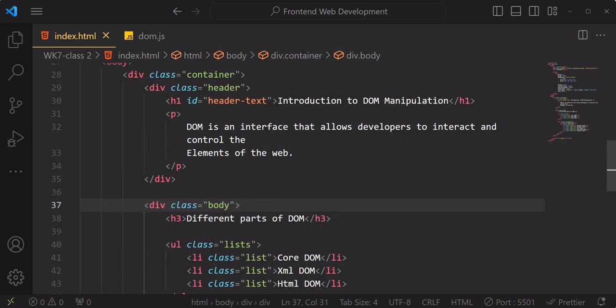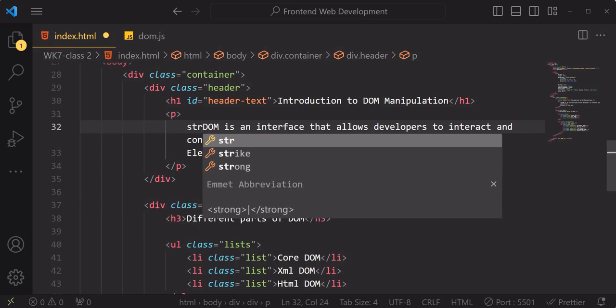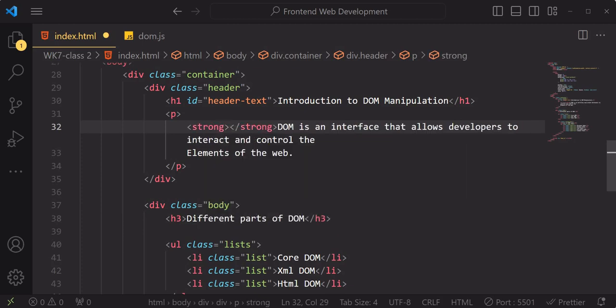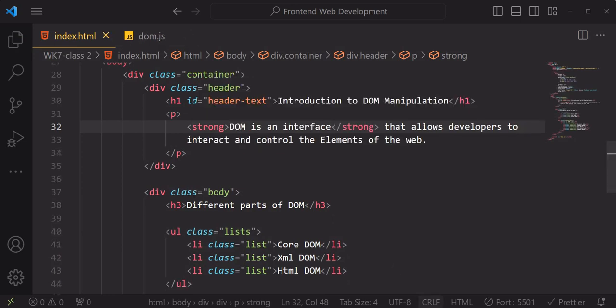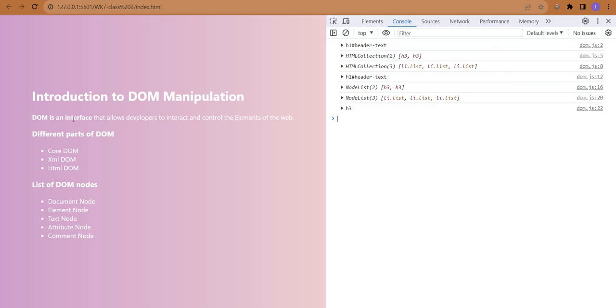In this case, DOM is an interface that allows developers to interact. So let me make this part strong. I can just cut this part. Sorry. And I paste it here. So let's save. Let's see how it looks on our web page. So you can see this part is strong now.